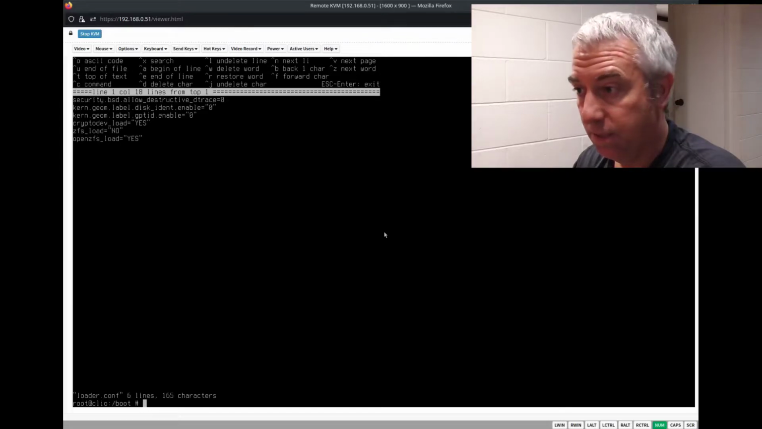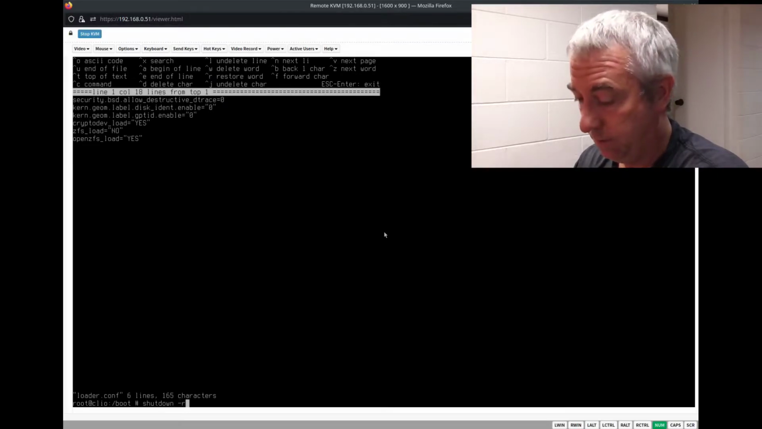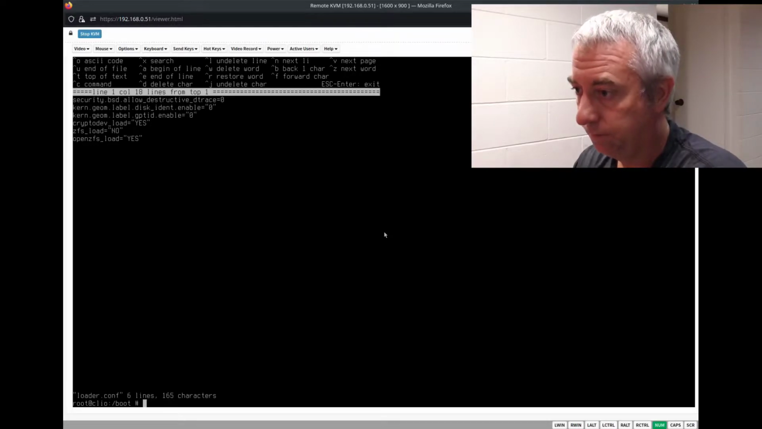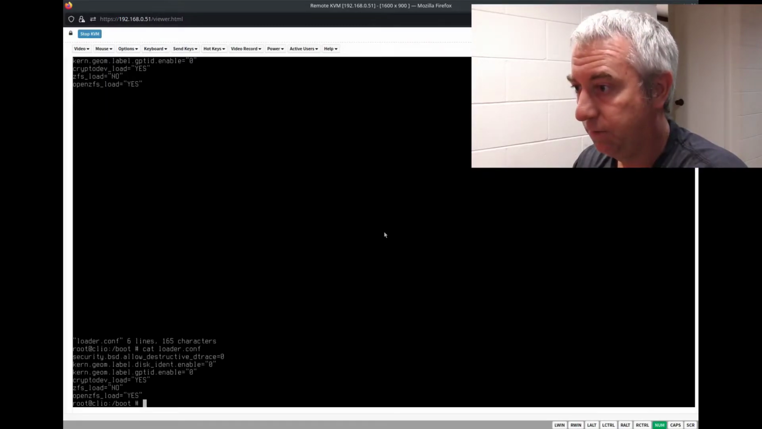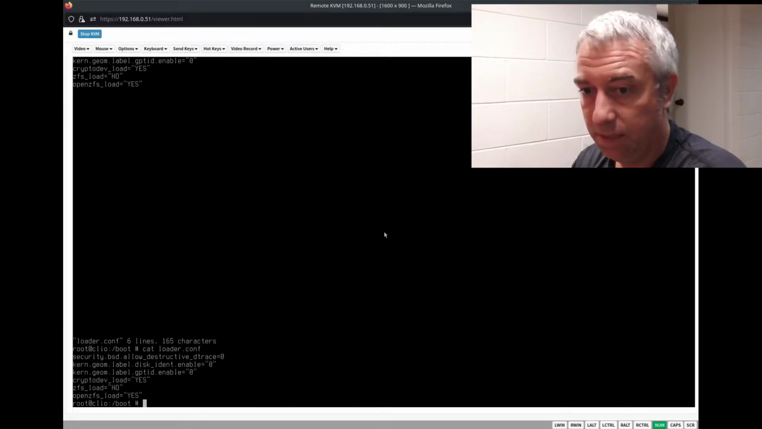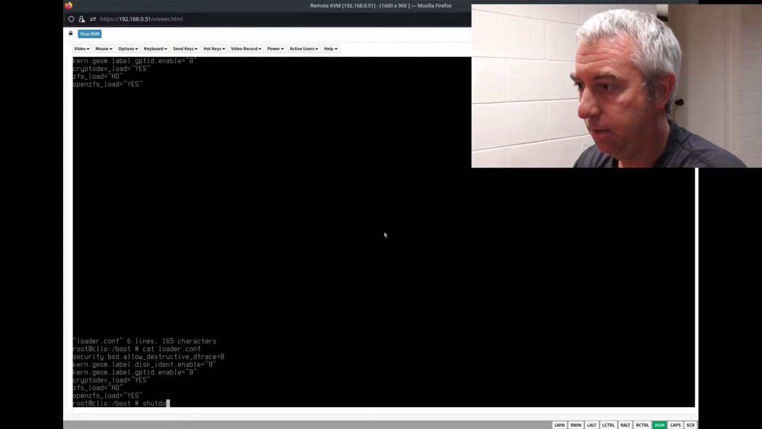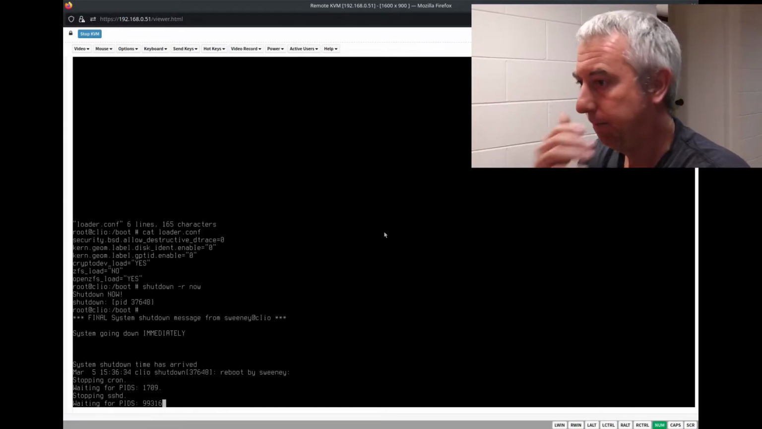Now to apply those changes, we need to reboot. So shutdown -r for reboot, and we want to do that now. But before we do, I'm a bit paranoid here. Okay, loader.conf, openzfs, make sure there's no typo, because if we get this wrong, it will render the machine unbootable. And good fun fixing that. So shutdown now.